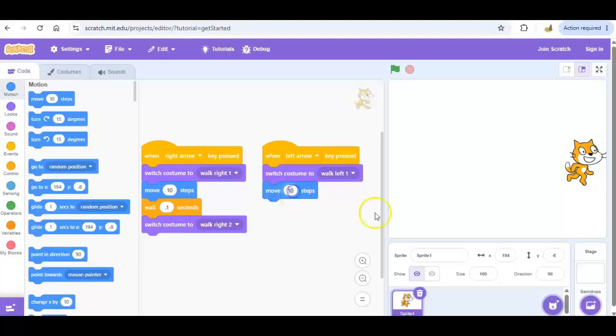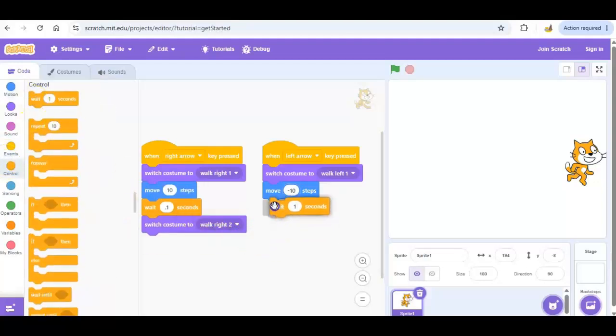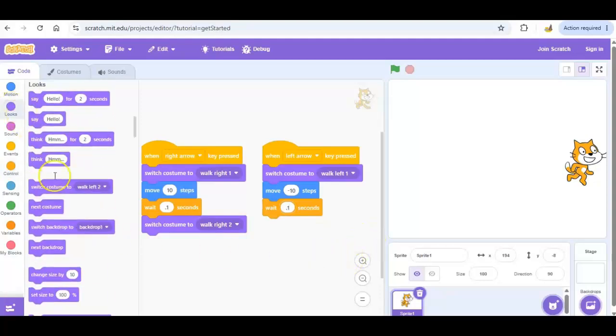You want to make sure when you reset the steps, moving to the right side on the x-axis is a positive number, moving to the left is a negative number. So we're going to have to go in and change that 10 to -10. The -10 is what will let him move in the right direction. Then we're going to go to Control, grab our wait block again, change it to 0.1, go to Looks, grab our Switch Costume 2, make sure it says Walk Left 2.